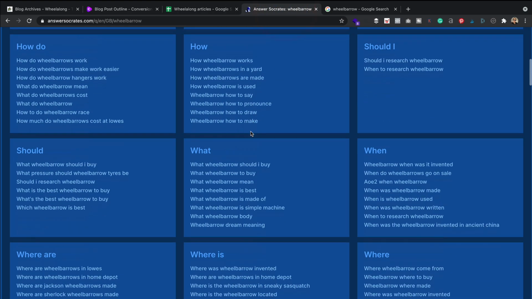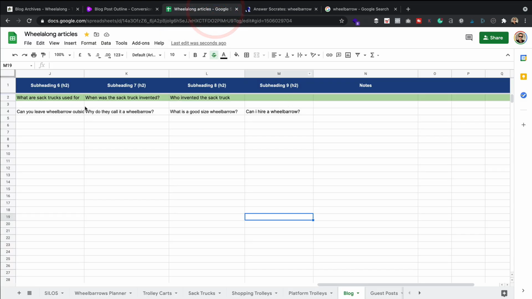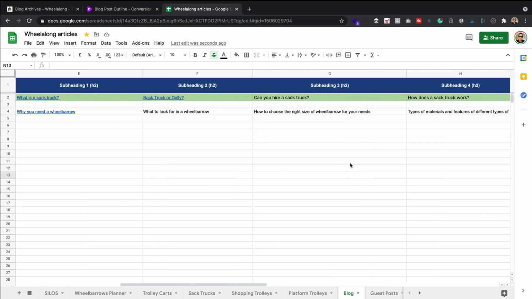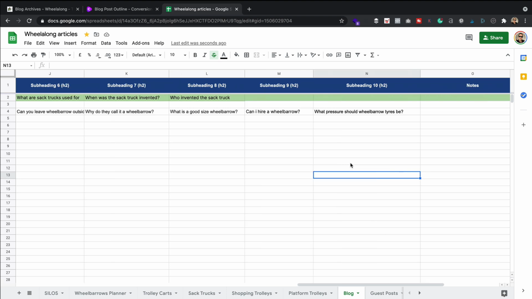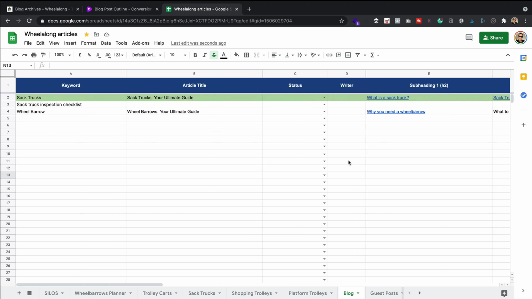So I'll just do a quick edit while I look through here and see if there's any more that I want to include. And then we'll get on writing this article with Conversion.ai. Okay, so there we go. I've got 10 subheadings. I think that'll be plenty for this article. There were a few others actually in Answer Socrates, but for now we'll go with this. Otherwise, this video is going to be far too long. So let's start putting this article together with Conversion.ai.